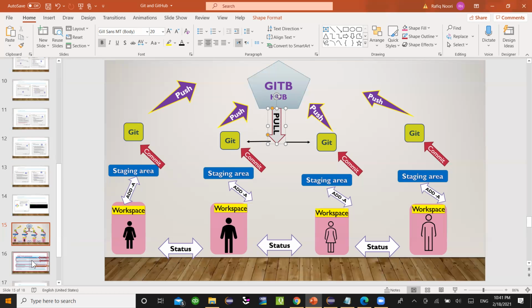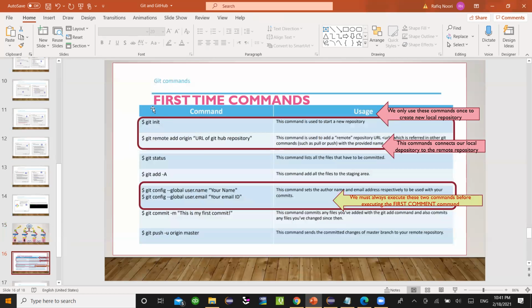So now let's go to the next step, which is let's see what commands we use. We have commands that we only use once. We only use them once. Here, the first one is git init, and the other one is git remote add origin. As I stated here, we only use these commands once to create new local repositories. And this command, git remote add origin, we provide our GitHub repository.